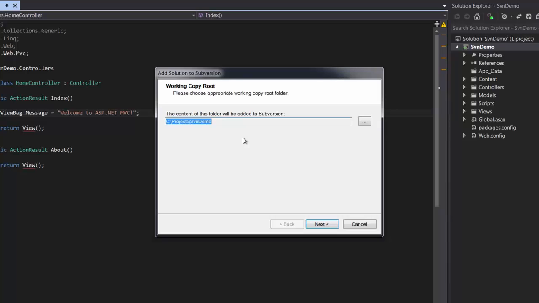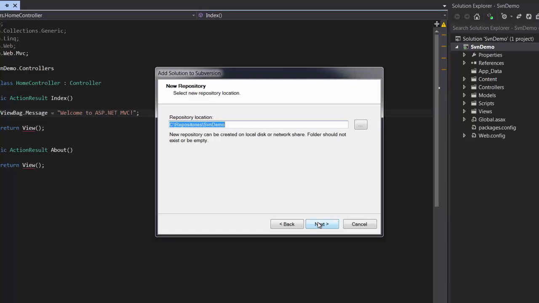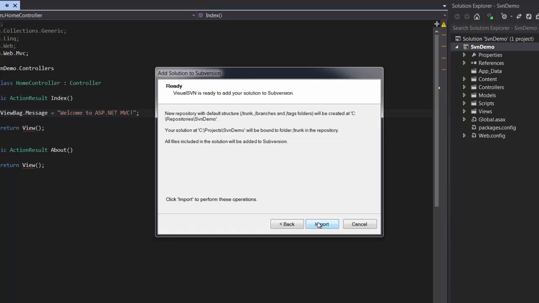It's asking about the working copy root folder. We leave the default. Here it's asking if we want to create a new repository or use an existing one. We go ahead with a new repository. Now it's asking us to specify the repository location. Again, we'll leave the default. And finally, we import everything into the repository.